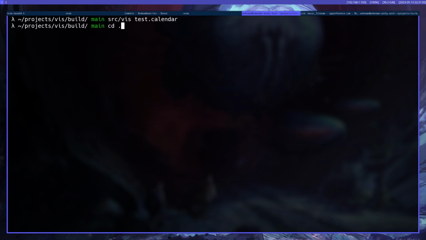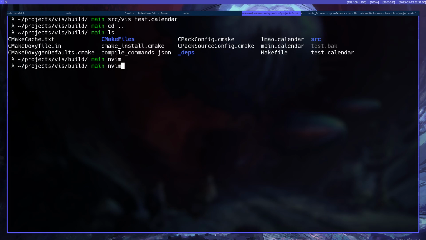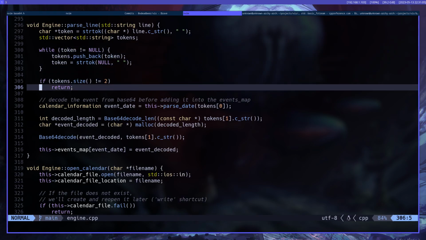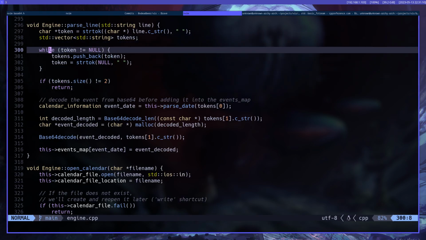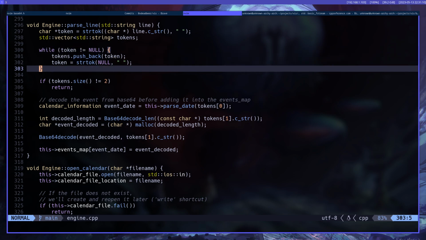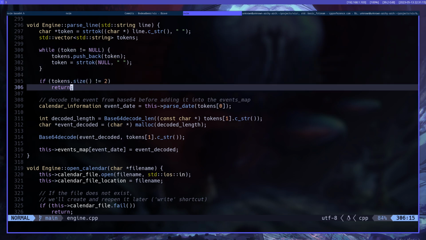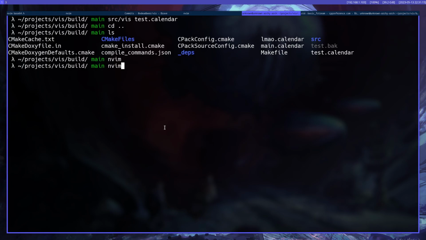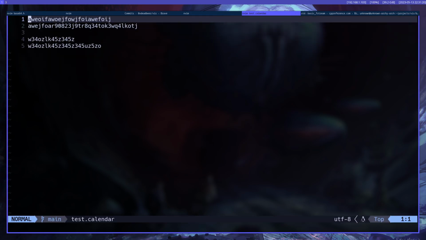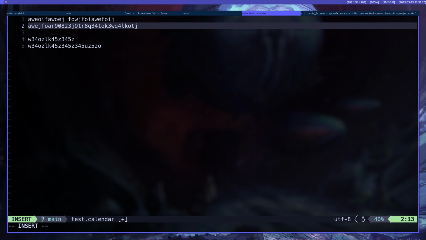Oh yeah, right. Because here is the problem. Going to the tokens, if the token size is not equal to 2, it will return. So that's good. At the moment, I'm doing test calendar, and I'm just having one token. It just returns because it's not 2. I need to put the delimiter in there to actually break the software.